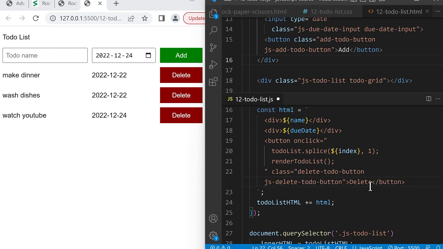JS-delete-to-do-button. And now we're going to use document.querySelector and add an event listener to all of these buttons.